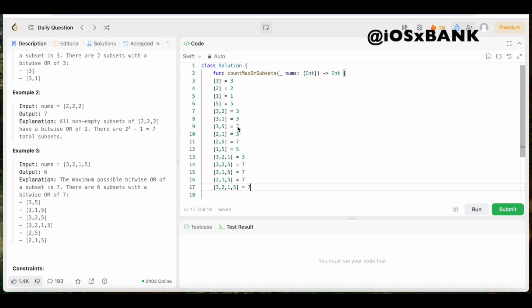So in total, we have 6 subsets that'll get us 7. Boom. And it shows us them right here. We have the 3, 5, boom, which is right here. We have the 2, 5, which is right here. Then we have the 3, 2, 5 right here. We have the 3, 1, 5 right here. We have the 2, 1, 5 right here. And then we have the 3, 2, 1, 5 right here.